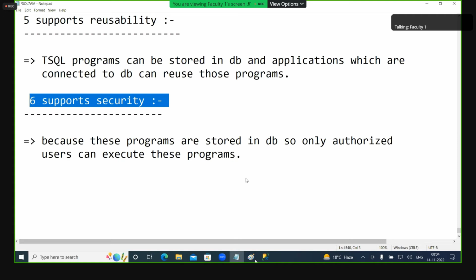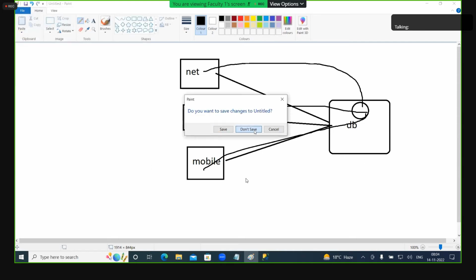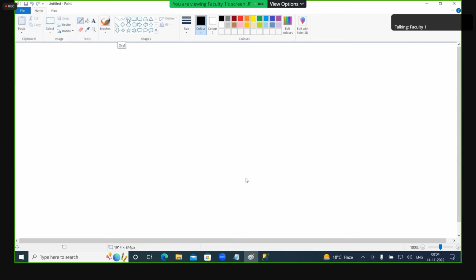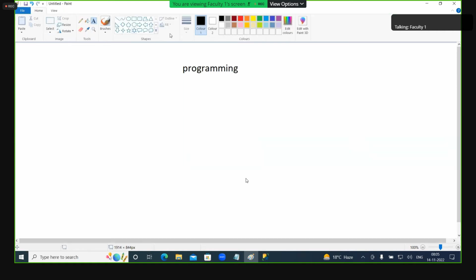Okay, then. So in projects, where is this useful? Any project you take, there will be programming. Any project you take, there will be programming. If you take web, any project, this programming is what?